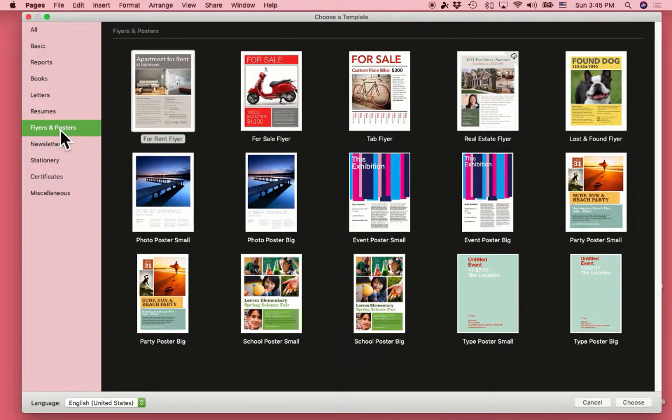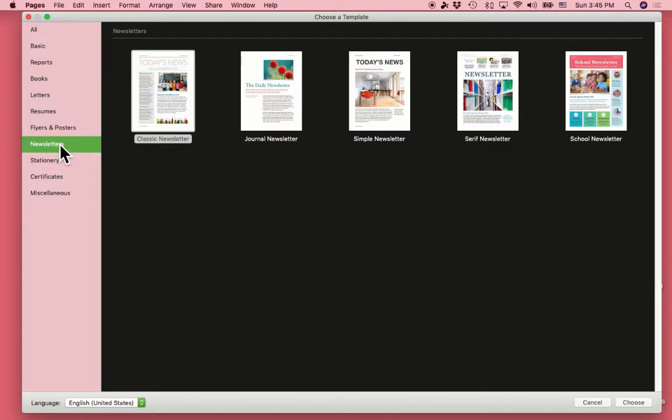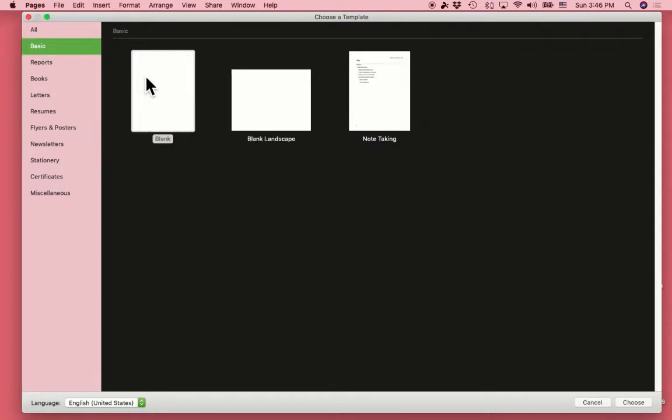What's really cool about Pages is that they have a number of templates you could use in order to create your own flyer or poster or newsletter, where you just put in your own pictures and your own text. And in a later video, we'll show how to do this sort of thing. But right now, we're just going to go back to Basic, and I'm going to open a blank document.